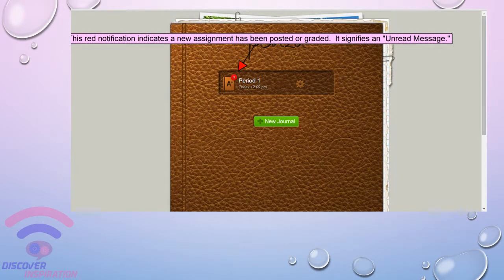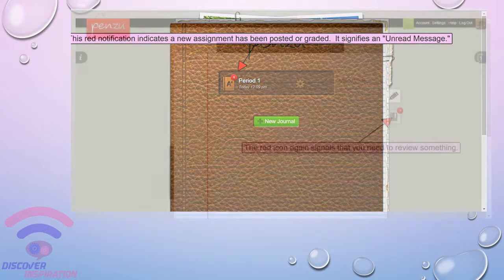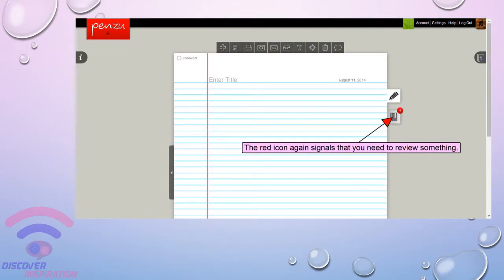Now, anytime that I post an assignment, one, you're going to get an email. And in addition to the email, anytime you go on to Penzu, you're going to see this red notification icon. This means that either a new assignment is up or I graded something that you submitted and that grade is available for your review. So anytime you see that red mark, you want to click on it.